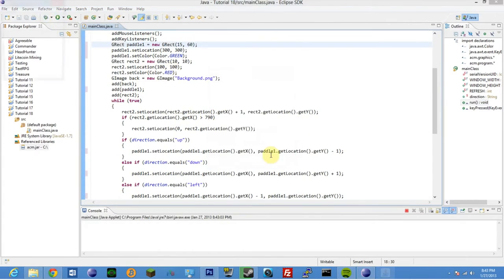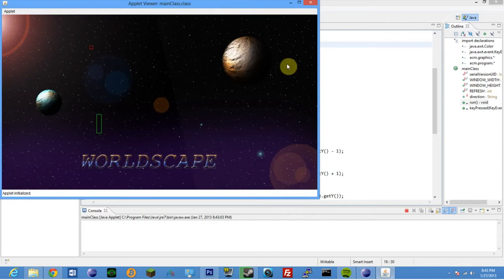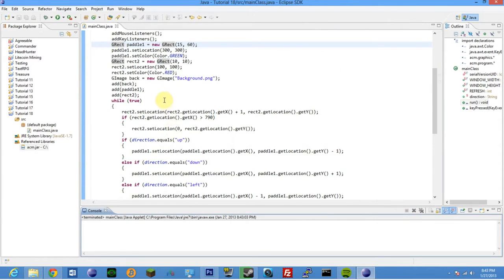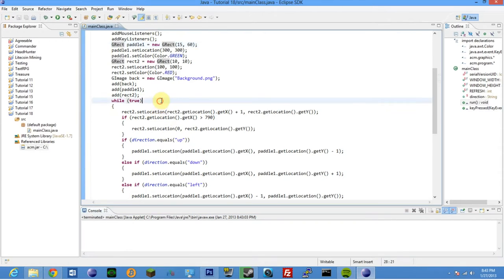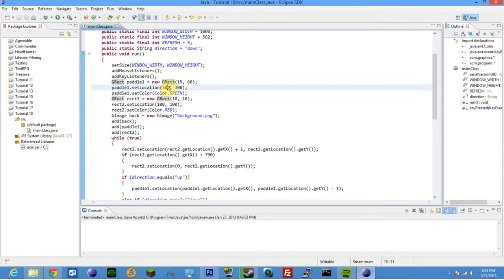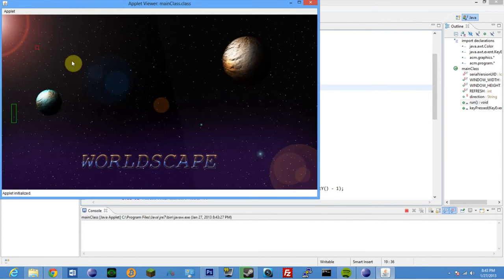And so let's just run this real quick, see where we were, make sure our name change worked. So let's change, first of all, where that paddle starts. We want to set its location to 30 out, and half the window height, which is 562, so 281, I hope, unless I'm really bad at math today. So it looks like that was right in the middle.